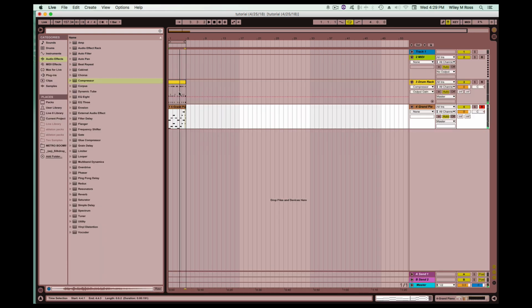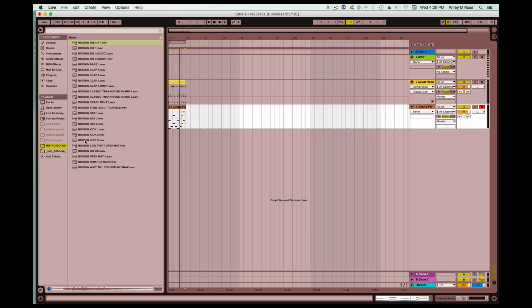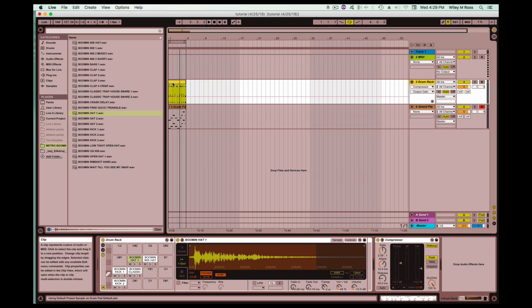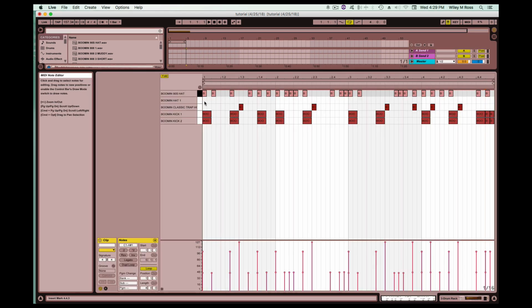I don't love that hi-hat. I don't. The reason I'm really going back to this Boomin kit is because it sounds better than a lot of the sounds.